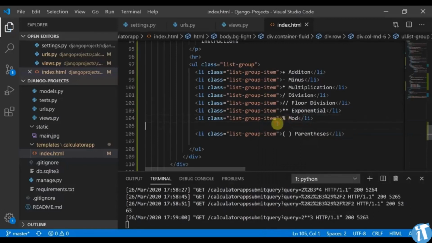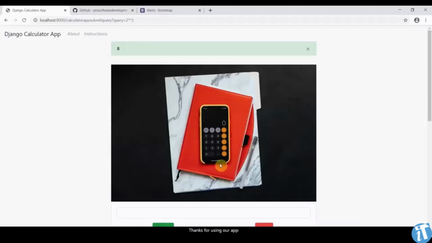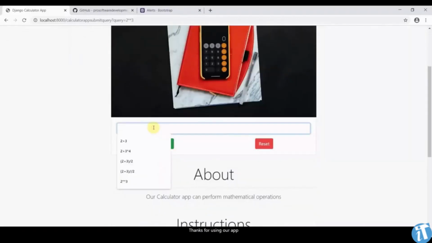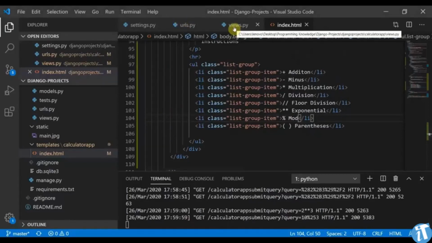Mod. So this is for the mod operation. Basically, the mod operation gets the remainder, and I'll quickly perform one. This is 10 modulus 3, so it should give 1, I guess. Yes, this is 1, so absolutely correct. I would quickly explain this.